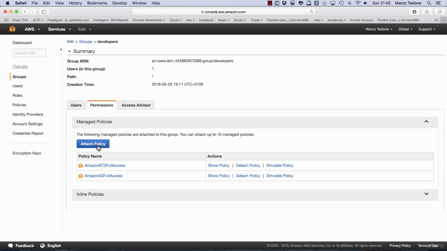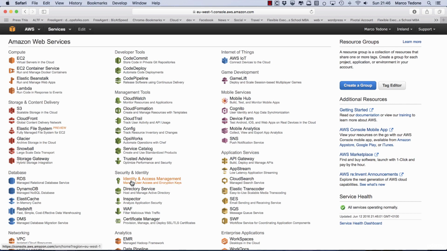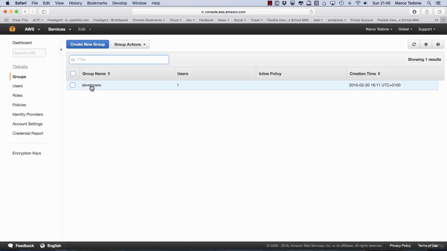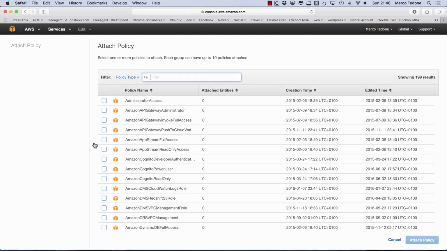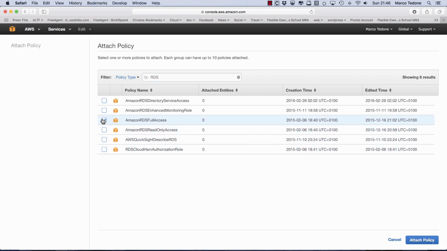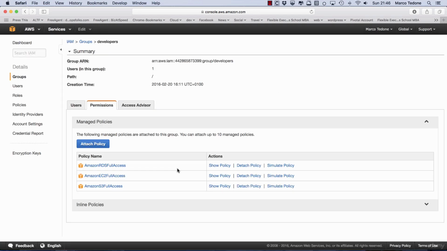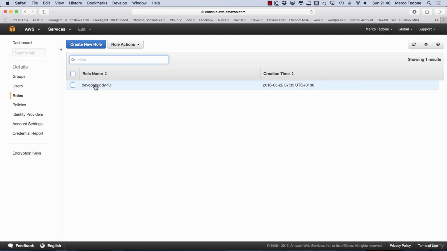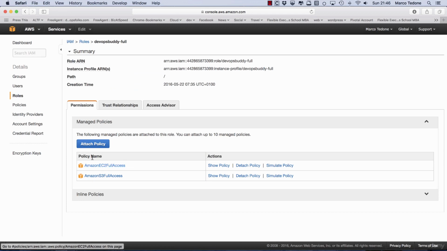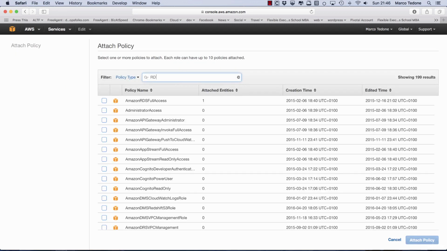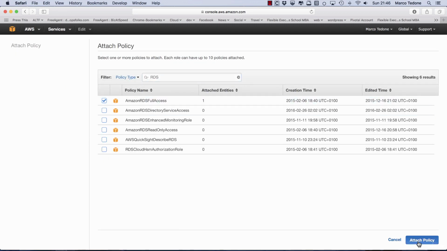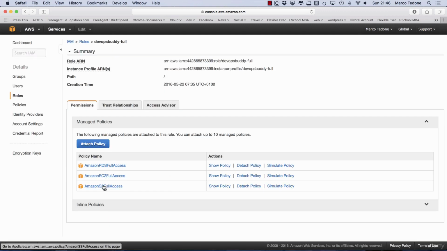To do this, log in to the AWS console, click on IAM and then on Groups, click on Developers and then on Attach Policy, type RDS in the filter field and select Amazon RDS Full Access. Now click on Roles and create a new role called DevOps Buddy-Full and attach the same policies, which are Amazon RDS Full Access, Amazon EC2 Full Access, and Amazon S3 Full Access.